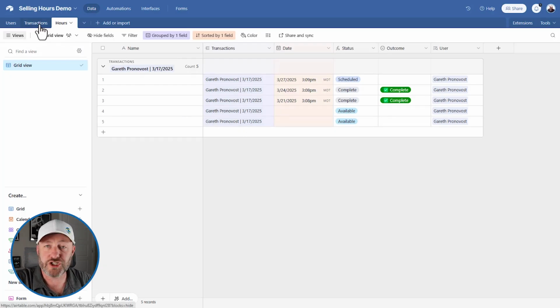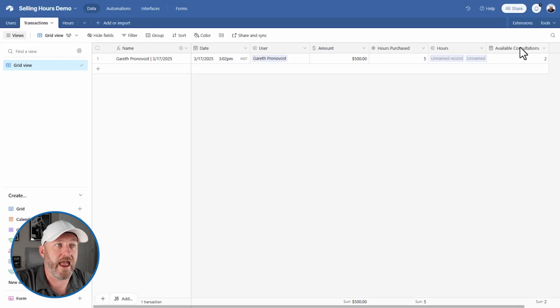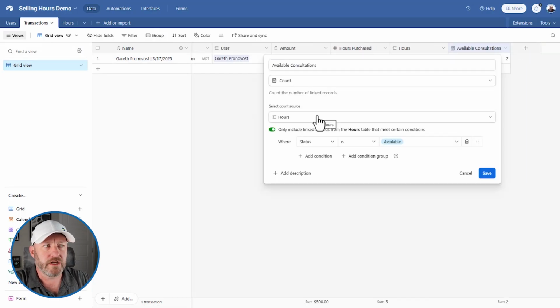So on the transaction level, we can perform a count. We say we want to count the number of hours that are linked to this transaction, but we only want to count those where the status is available, because the other ones have been used. They're either complete or scheduled. We don't want people to schedule against consultations that have already been used. So we only want to count the available ones.